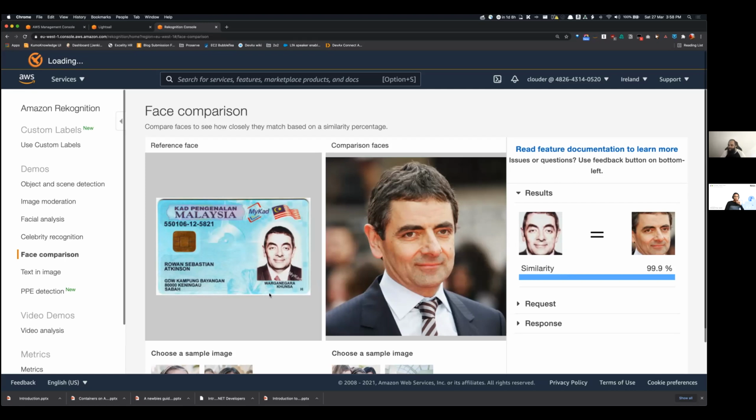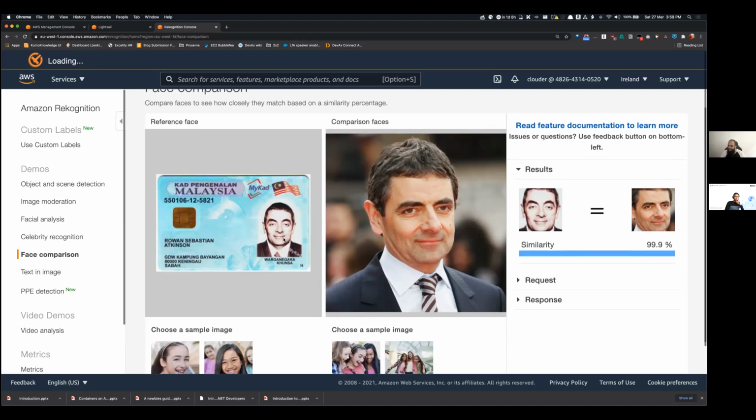Don't ask me how Mr. Bean got an IC in Malaysia. I won't get into that, but definitely Recognition is showing that it's able to detect this image and then match it against this image.